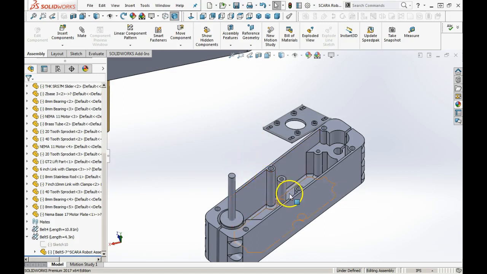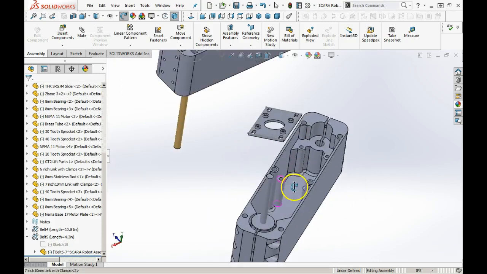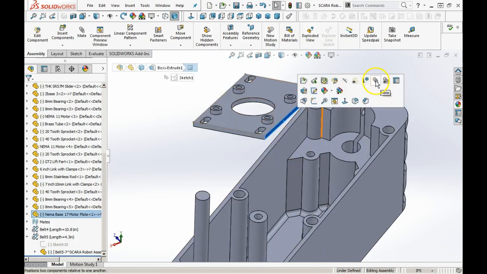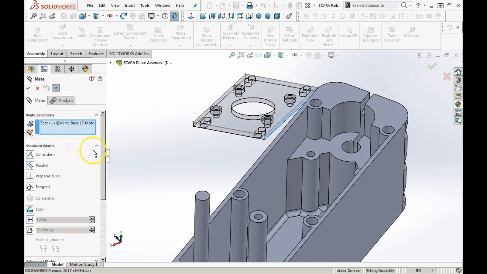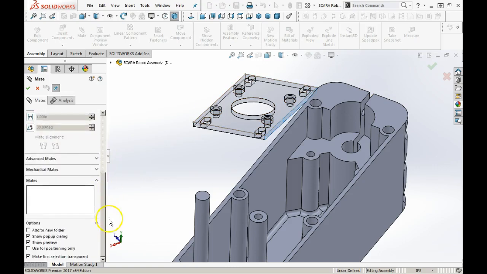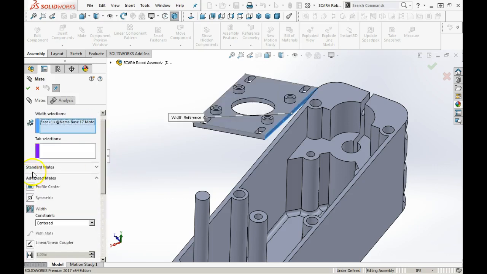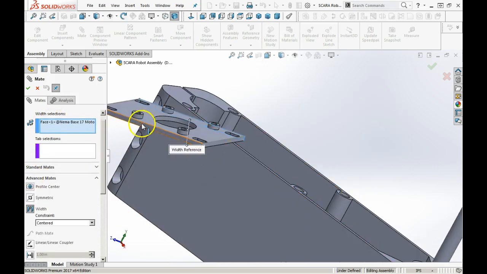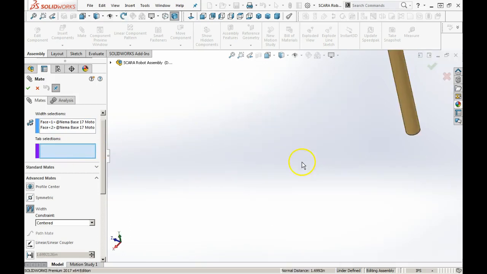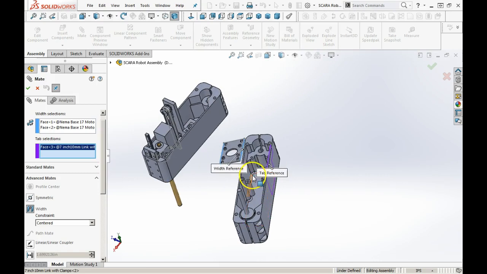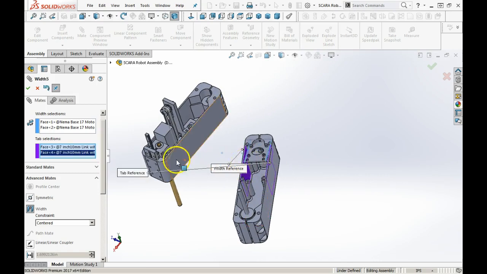So let's do a width mate first, okay? So I'm going to pick this side, go to mate. It's an advanced mate, okay? So let's go get the advanced mates, and we're going to go find the width mate. Already got that one side selected. Select the other side, and our tab's telling us what do we want to center into. That side of the box and that side of the box. Okay, so that's done.